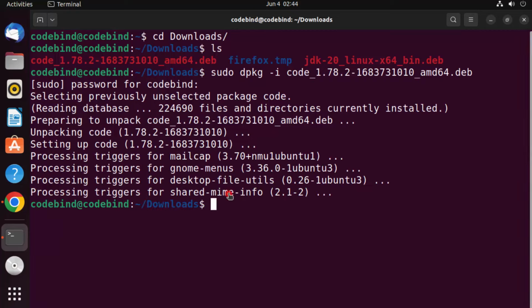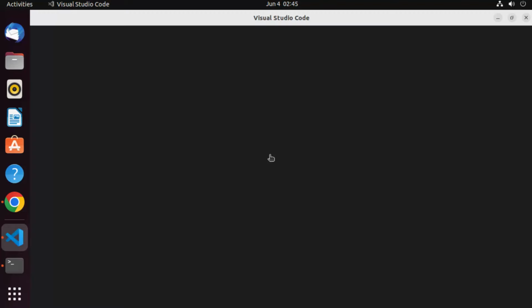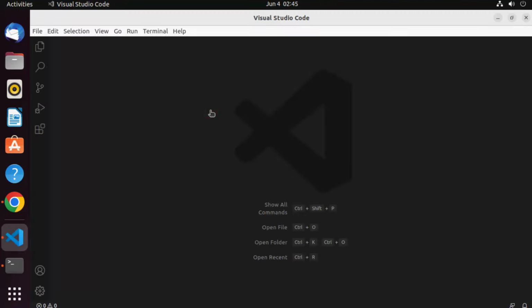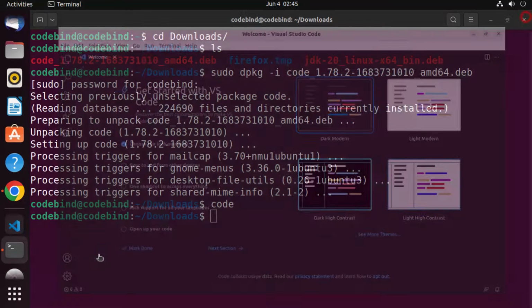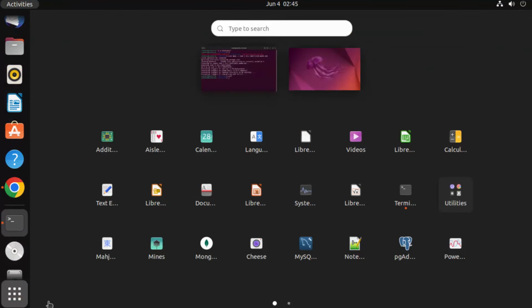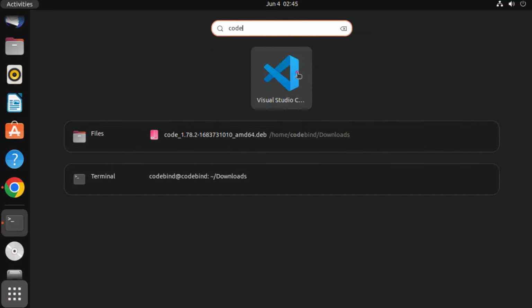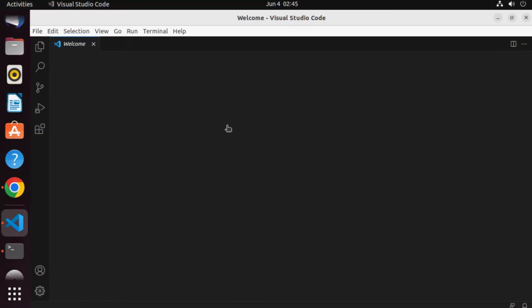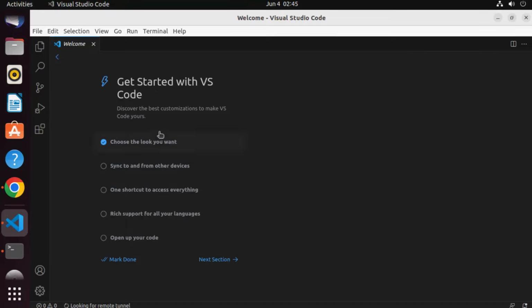And once that command is finished, Visual Studio Code is installed on your Ubuntu operating system. In order to open code, you can just write code command here and then press enter. It's going to start Visual Studio Code on your Ubuntu operating system. You can also open Visual Studio Code by going to the applications and search for code here, and then you can just click on Visual Studio Code icon and you can see it's been started.